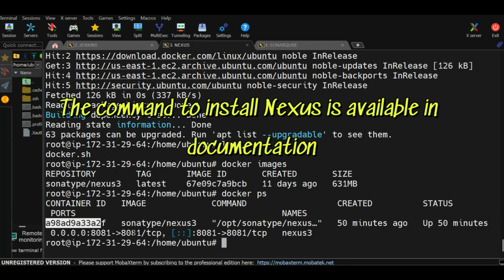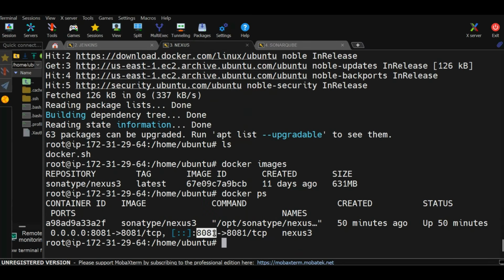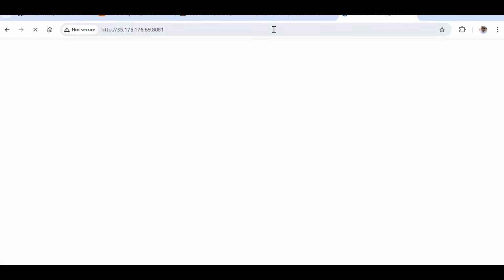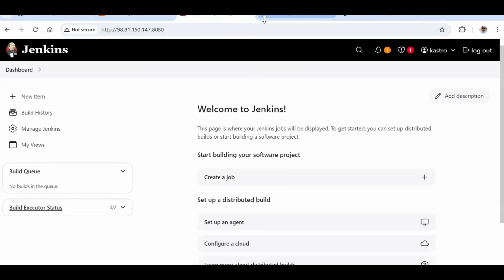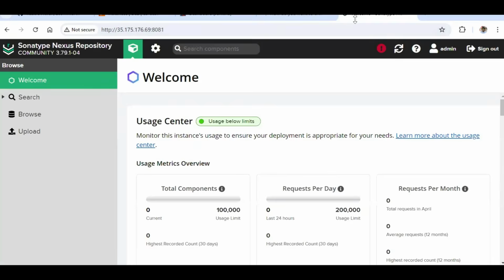By default, Nexus is going to run on port number 8081. That is the same way I'm accessing the Nexus as well. So you can see this is the Nexus dashboard. With this, I have set up Jenkins, SonarQube, and Nexus.